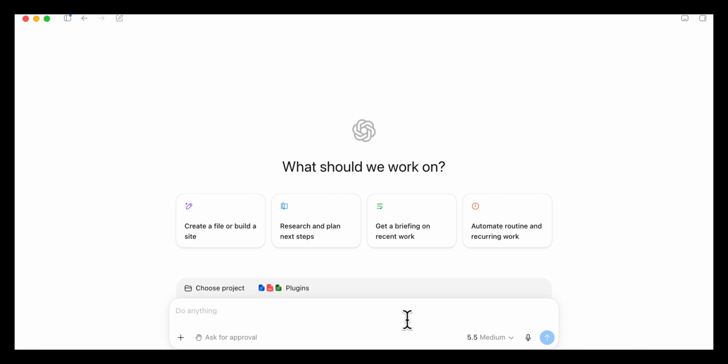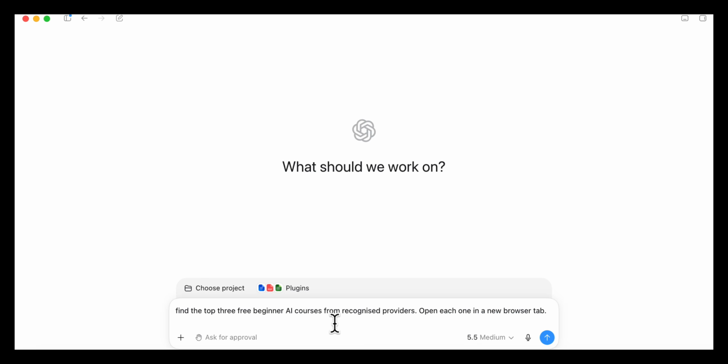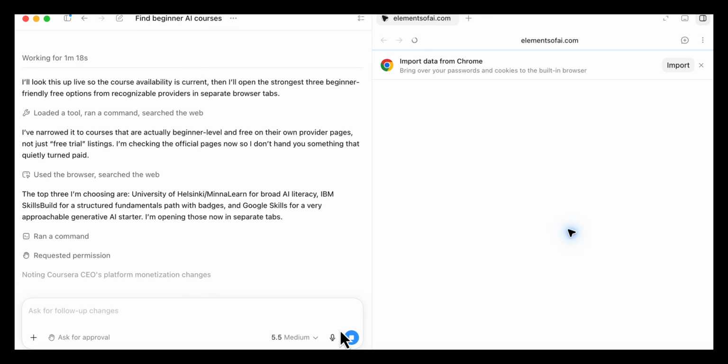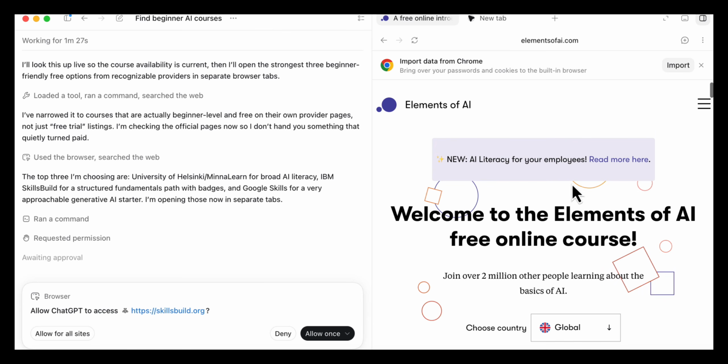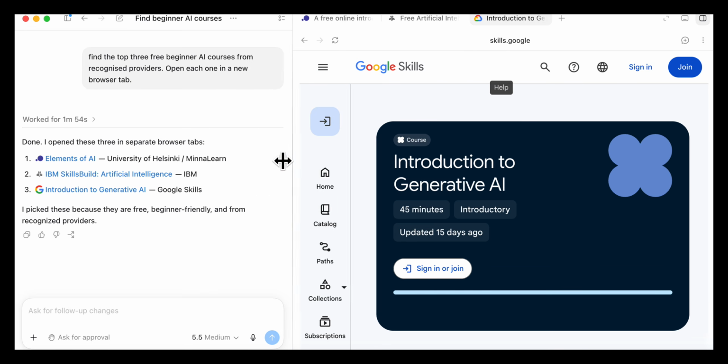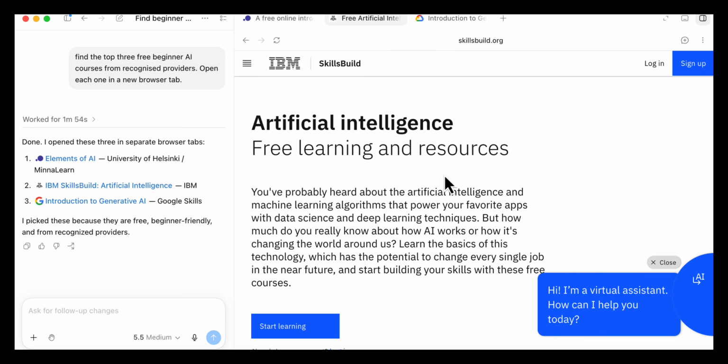For this example, I'm going to find the top 3 free beginner AI courses from recognized providers and open each one in a new browser tab. So it will ask us for some permissions, and now you can see it's opened up 3 different browsers for beginner AI courses. And the really great thing is that you can ask questions about anything on that browser.